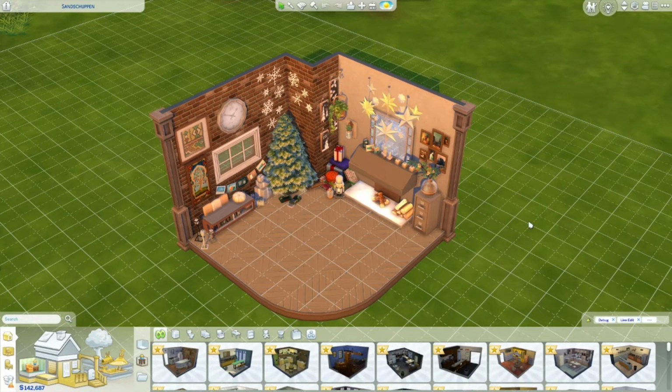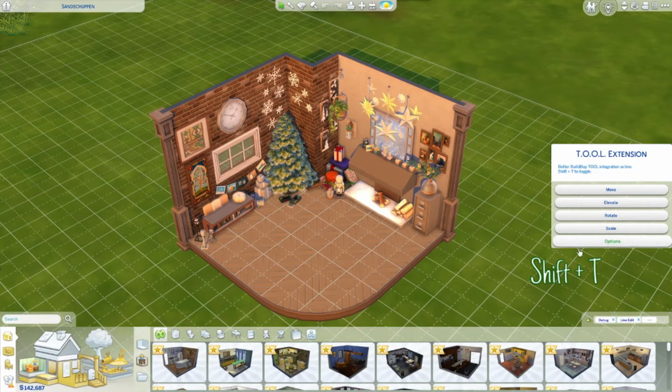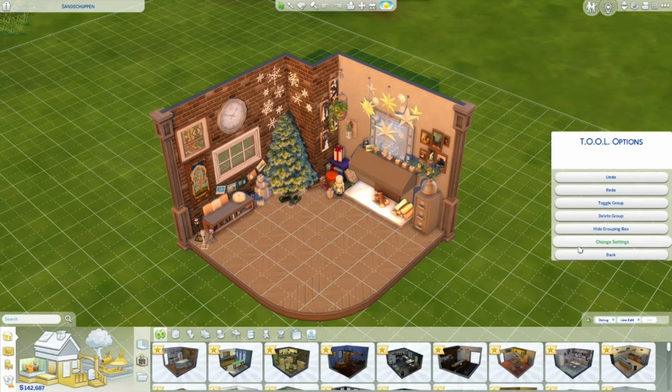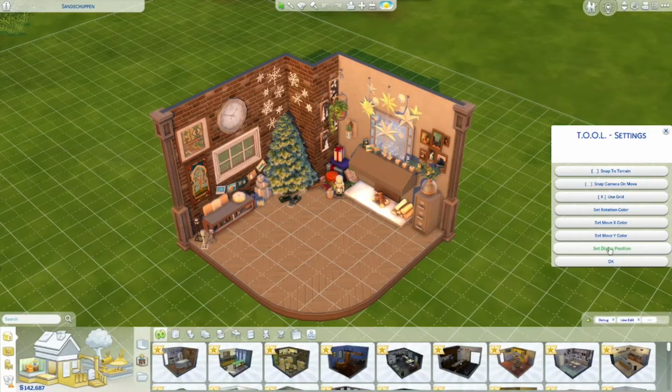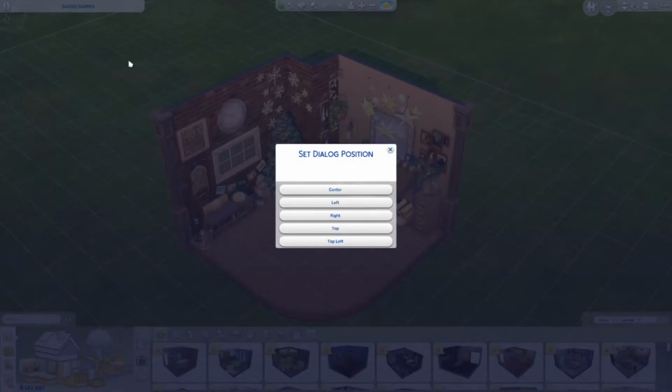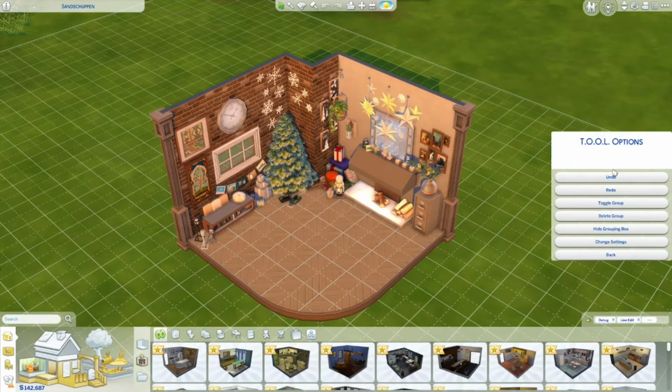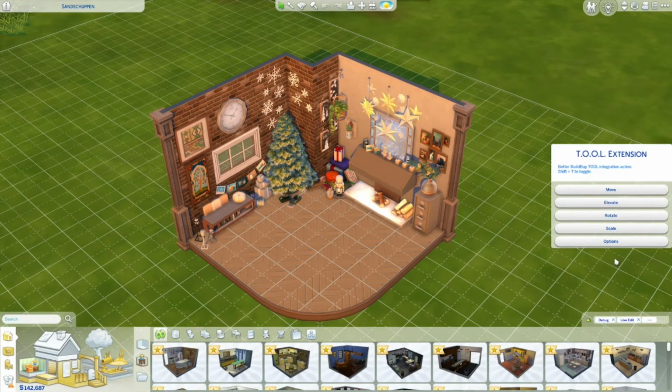In order to open tool from build mode, you need to click Shift and T, and there is your menu. The first thing you probably want to do, if you've only just installed tool, is to go into options, change settings, and then you can set dialog position. So you can choose where you want your dialog to be. I prefer it right here on the right, and click OK. Note that there's an undo and a redo button here in the options. The regular undo redo won't help you when you're using tool. When you have this thing open, use those undo and redo buttons. Go back.